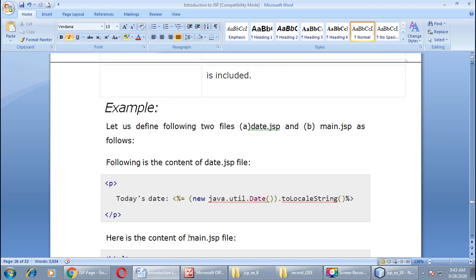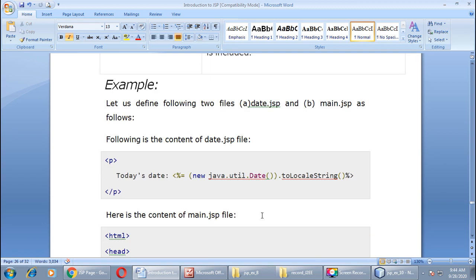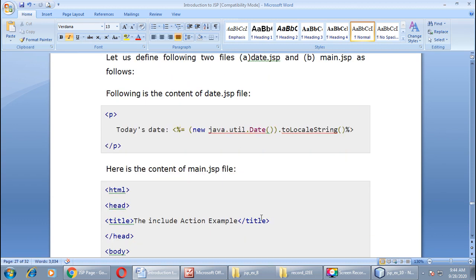Let us define the following two files, date.jsp and main.jsp, as follows. Following is the content of date.jsp, right, as we have already done in the previous example. Here you can see another example of include directive. Sorry, not include directive but include tag. This is our date.jsp, and this page we want to include in main.jsp. So here you can see the content of main.jsp, right?